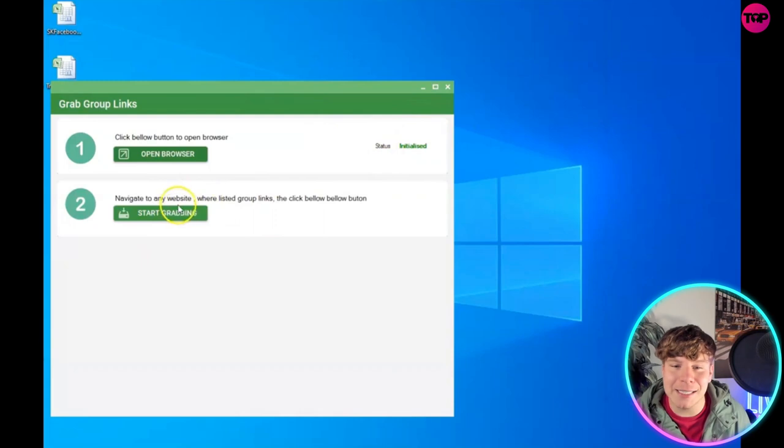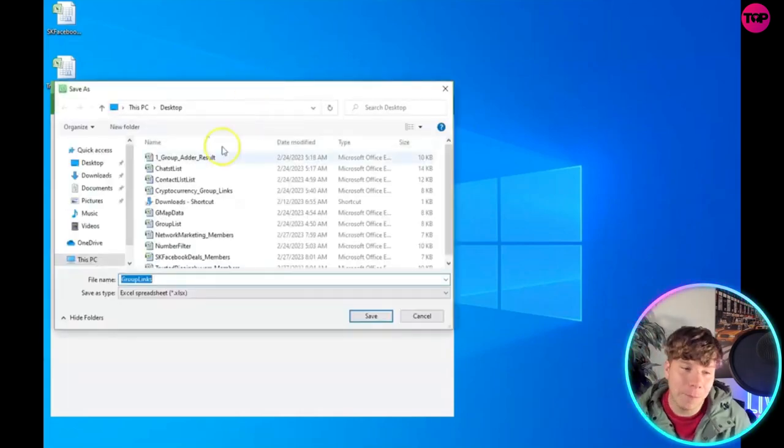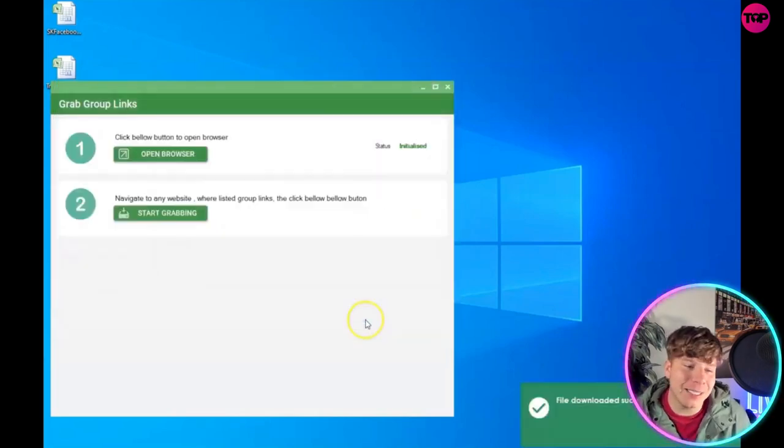You've clicked on that link, it's initialized. Now press start grabbing. Guys, this is the power. Once you've done that, just save it, whatever name you need to do it. Save it onto your PC. On your desktop is easier for me.